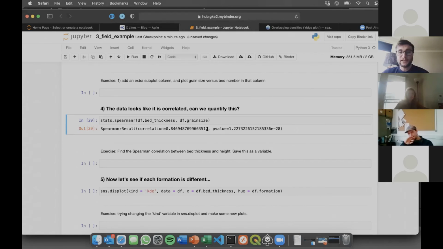So we can see from this that our correlation is 0.85. So that's a really good correlation between our bed thickness and our grain size, for example. So we can now save that. We've quantified it, we can save it. So we can reference this first value by just saying, say car equals stats 0. And that takes the first value, if you remember before.